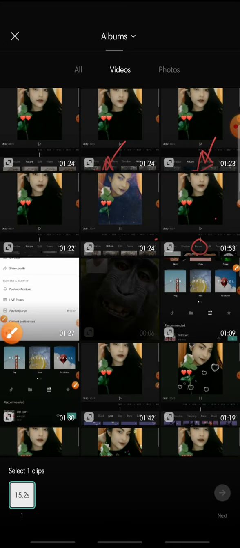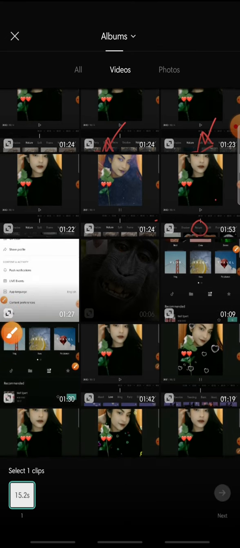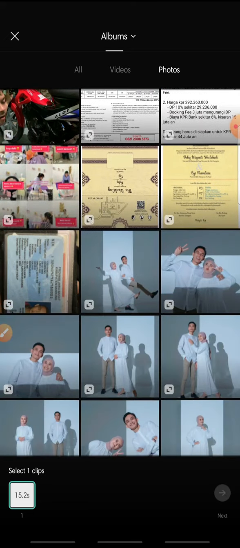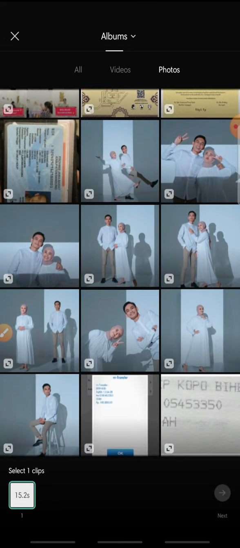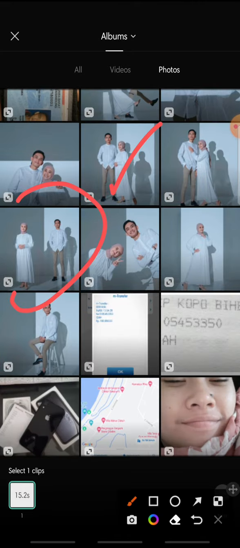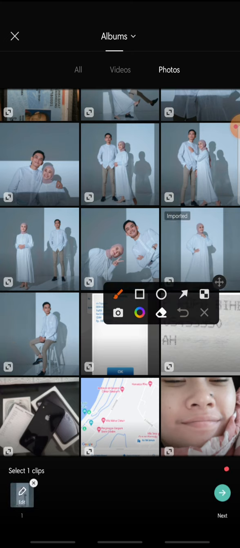And then in here you can add the video or photo that you want to edit. In here I want to add a photo, so you just click on Photo at the top, and then in here you can swipe down and choose the photo that you want to edit. Maybe this one, click on it, this one, click on it, and click Next in here.